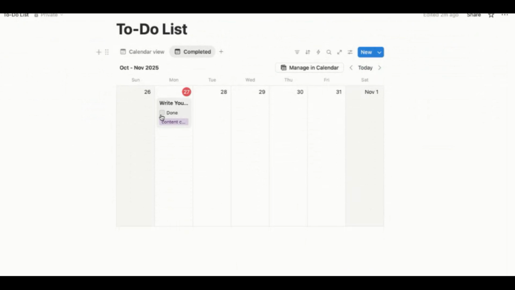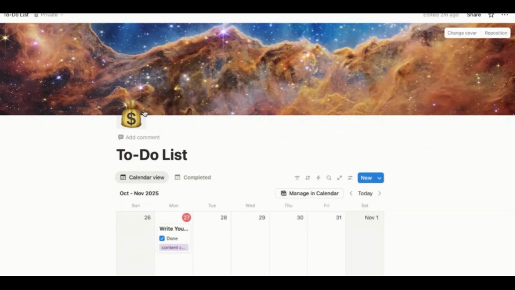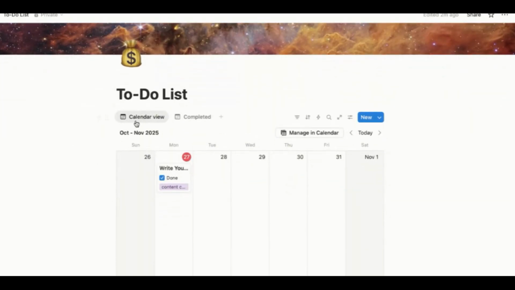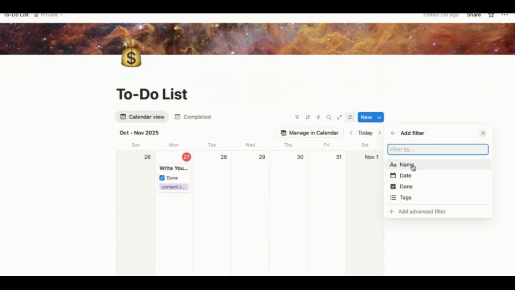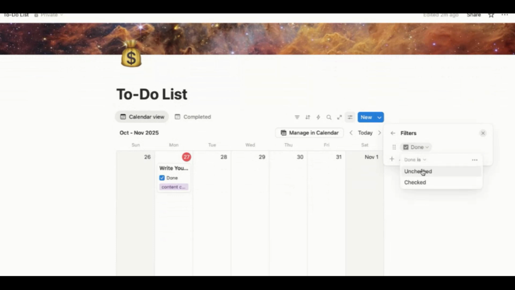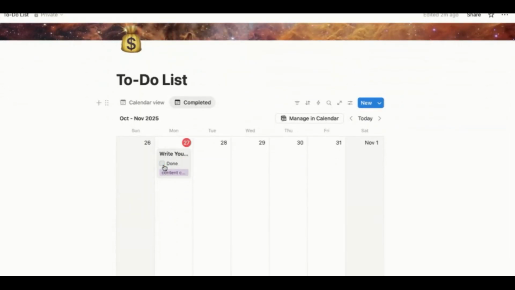My goal here is when I check this off, it goes away from calendar view and goes over to completed. So I'm going to go to calendar view, and you can rename that too if you wanted to name it like to do or something. And I'm going to filter this, and I'm going to filter it whether it's done or not. So if it is unchecked, it will show in the calendar view. But you can see here that it's showing completed.